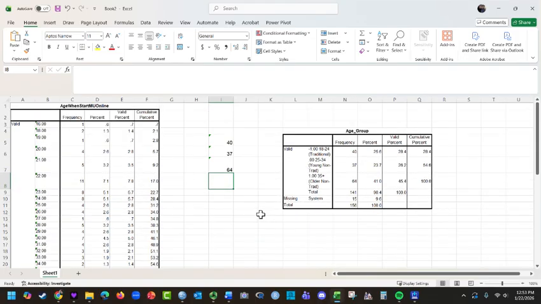So now you know how to not only convert a ratio raw numeric variable into a categorical variable, but also how to copy and paste SPSS outputs into Excel and how to check your work when it comes to those recodings. I hope this helps.